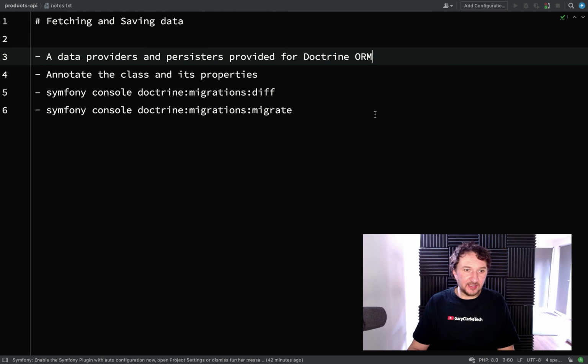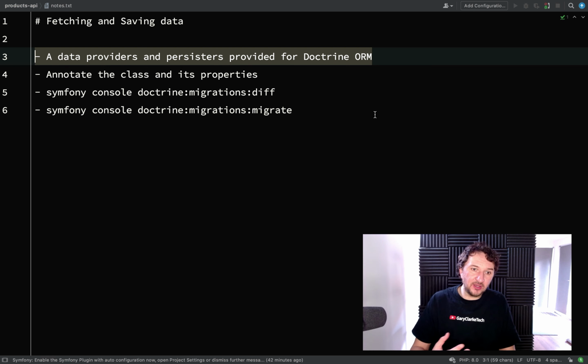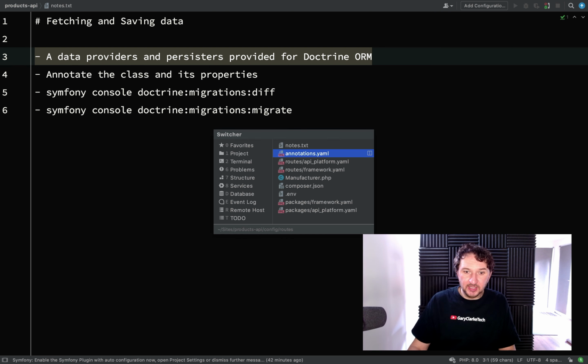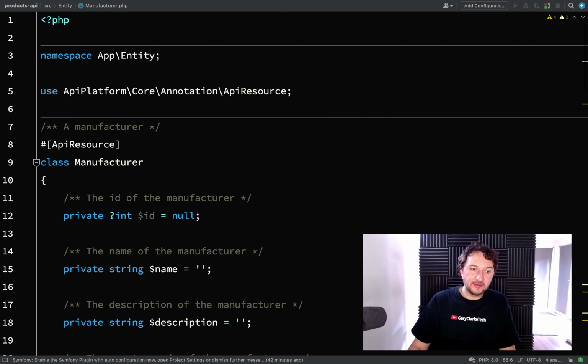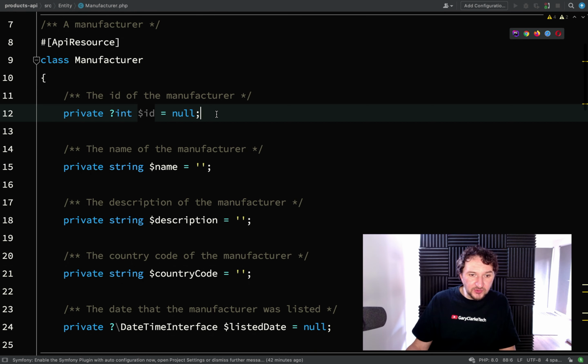Back to the task at hand, and that is fetching and saving data. Data providers and persisters are provided for Doctrine ORM, and that's what we're going to use. Doctrine ORM is an object relational mapper. It uses objects to represent database tables, and the properties on those objects represent the fields in the database. By using annotations, we'll be able to mark up our manufacturer class and tell Doctrine, okay, create me a manufacturer table with this, and create an auto-incrementing ID for this property here for the ID.